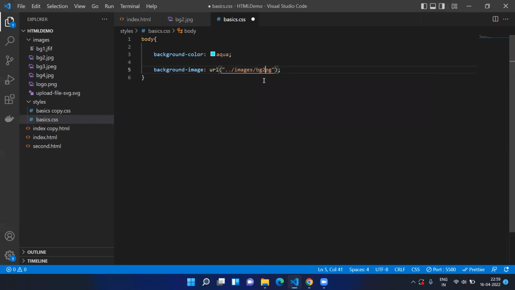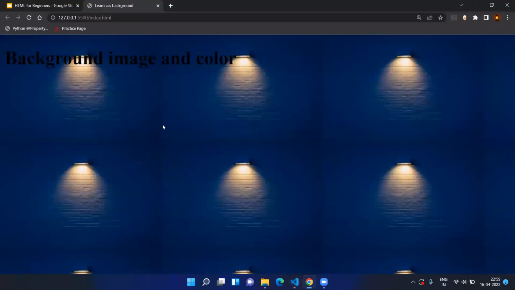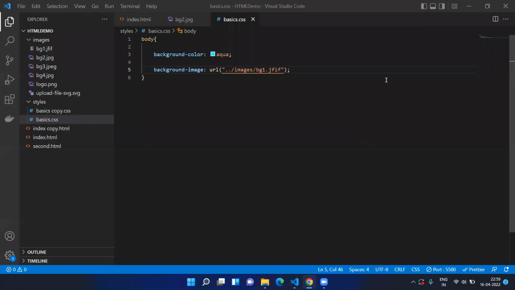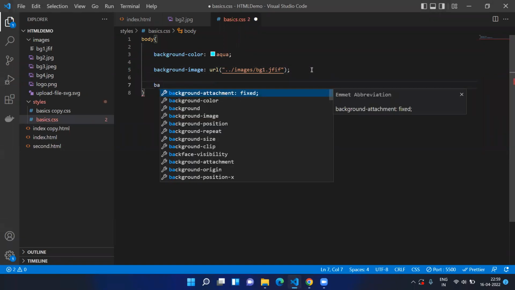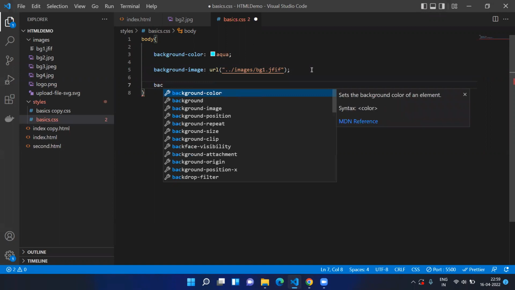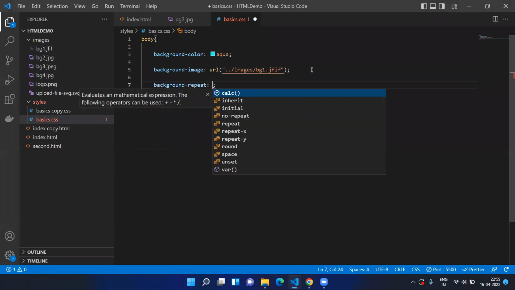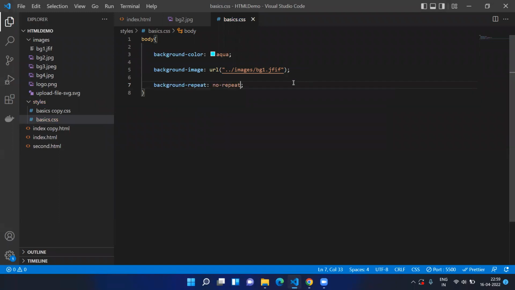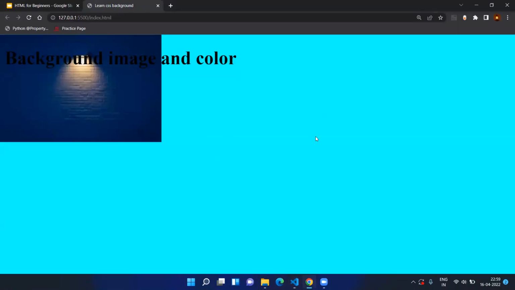Let me use a very small background image, bg11. You can see the same image has been repeated multiple times in order to cover the entire web page, the body area. To control the repetition, we can use background-repeat. By default, it will be repeat. Now we will mention no-repeat and save it. Here you can see the background color is the same as before, and the image has been applied only once, without any repetition.